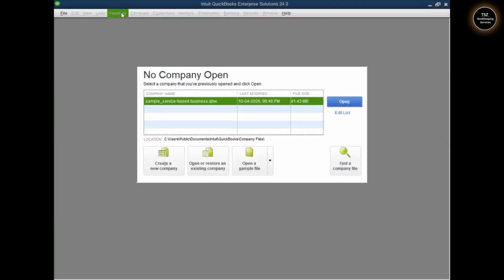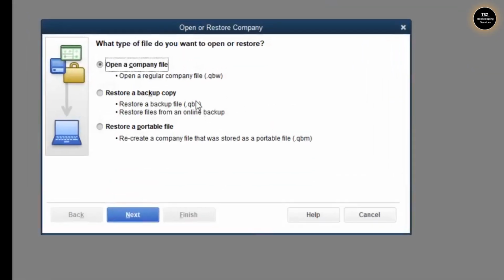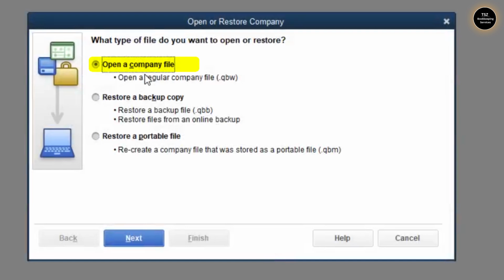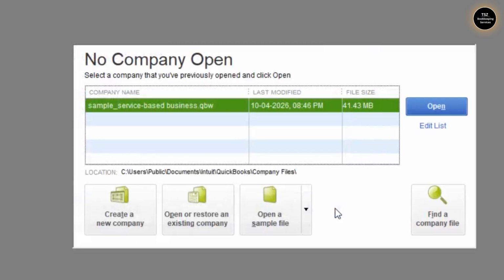Once you see this window, come to open or restore an existing company file and try to open a company file again from here and see if it works out for you. If it does, that's a good thing. And if you are able to get into your company file, that's a good thing. So this is the fifth step that we just took.